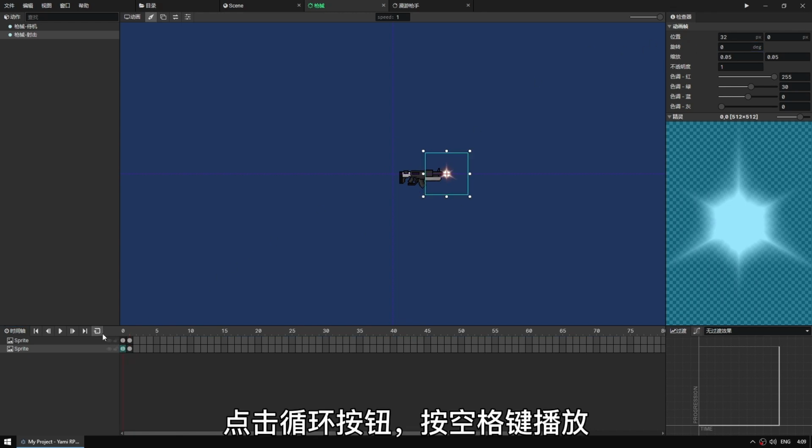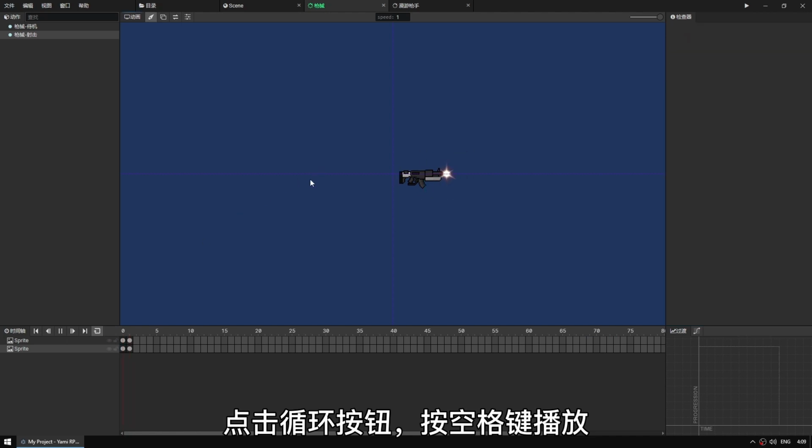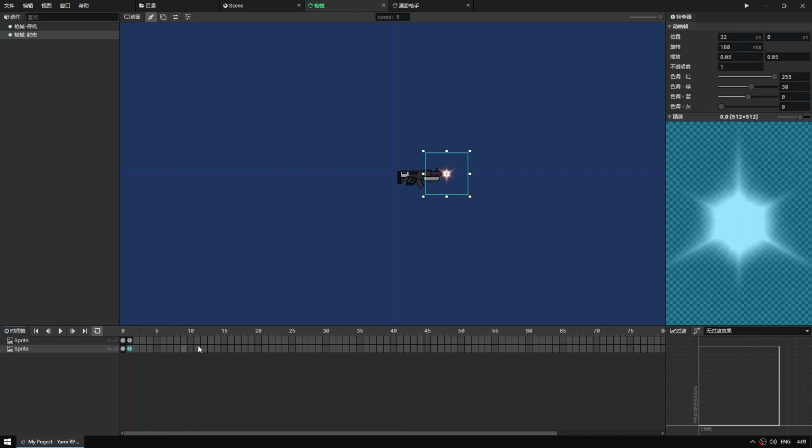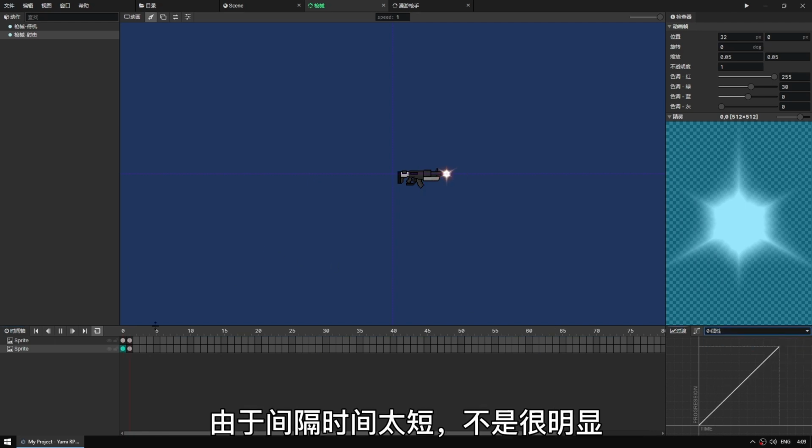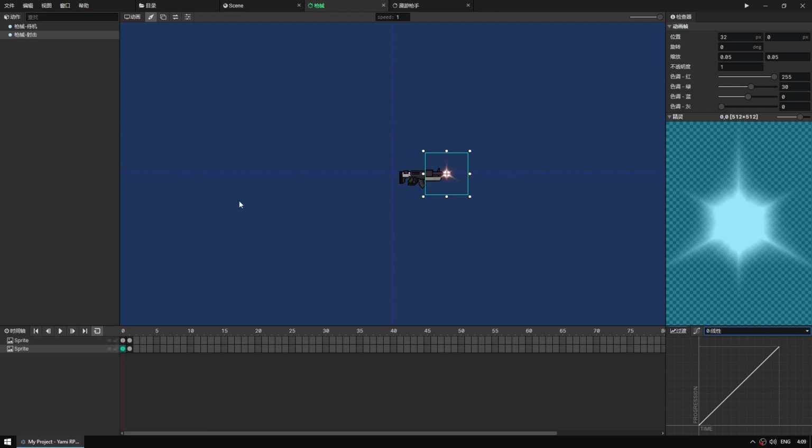Click the first frame, then the loop button, then press spacebar. We can adjust the easing setting for the first frame, but it won't be obvious due to the short interval.